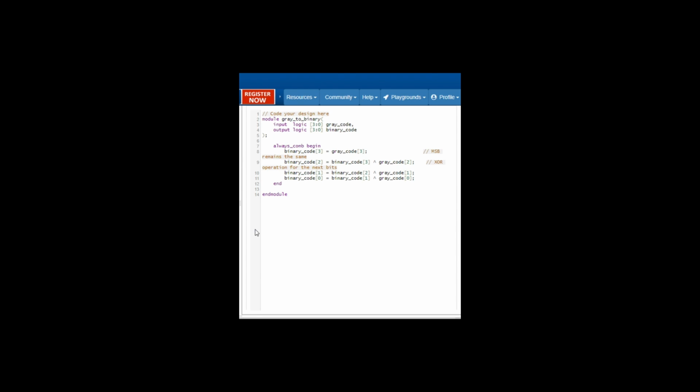We begin by defining a module in SystemVerilog called gray_to_binary. This is the name of the code. This module will perform the conversion from 4-bit Gray code to binary code. input logic [3:0] gray_code. This line declares a 4-bit input signal called gray_code. This is the input Gray code that we want to convert into binary.